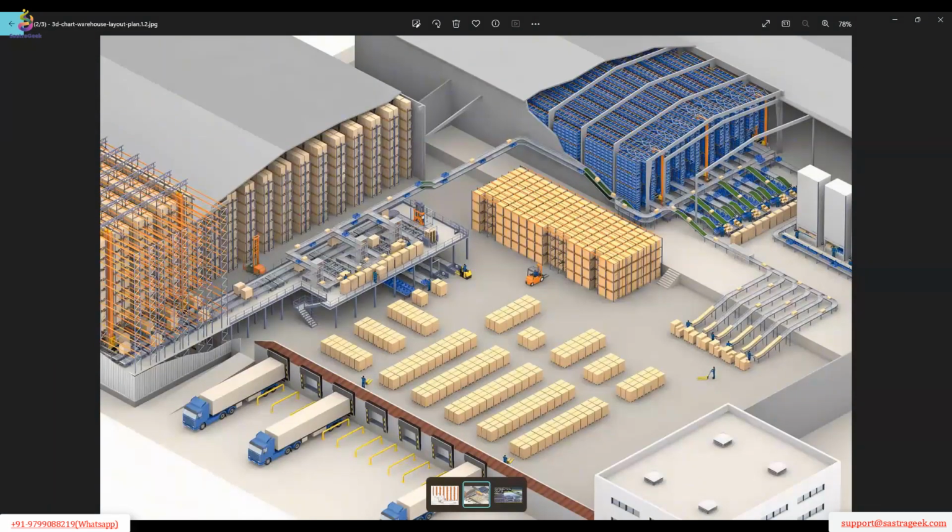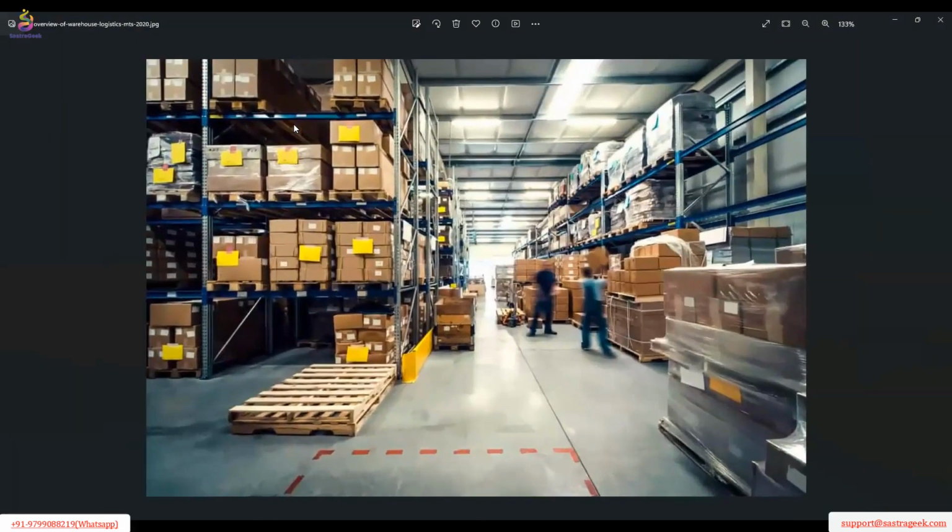This is another typical one where we can see racking areas, the handling unit is there, and wooden pallets are there. This is another typical warehouse layout.